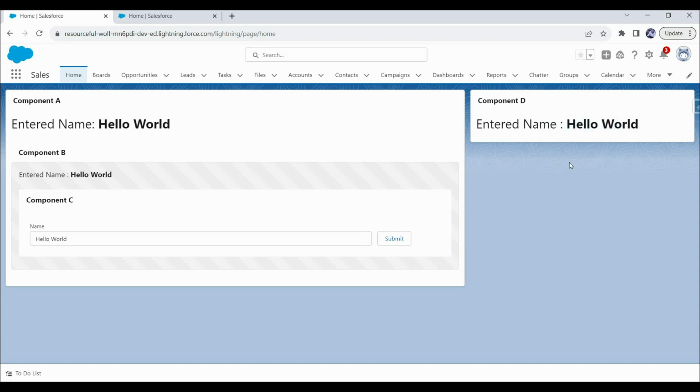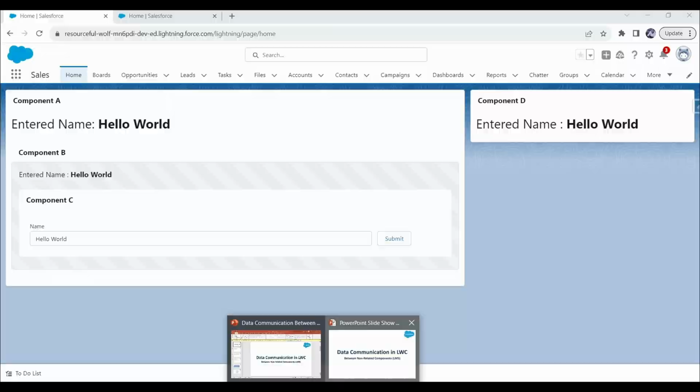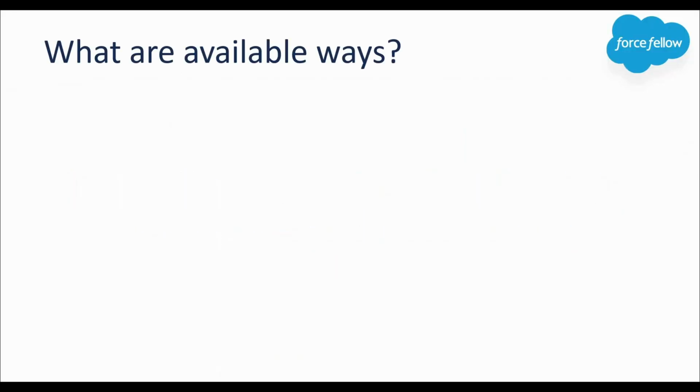Now the question is how this is working and how we can achieve this. Passing data from a child component to parent and grandparent we have already seen in the previous video, but how to pass data between unrelated components, that we will learn today in this video. Okay, so before moving into the practical implementation, first let's understand some basics about this.